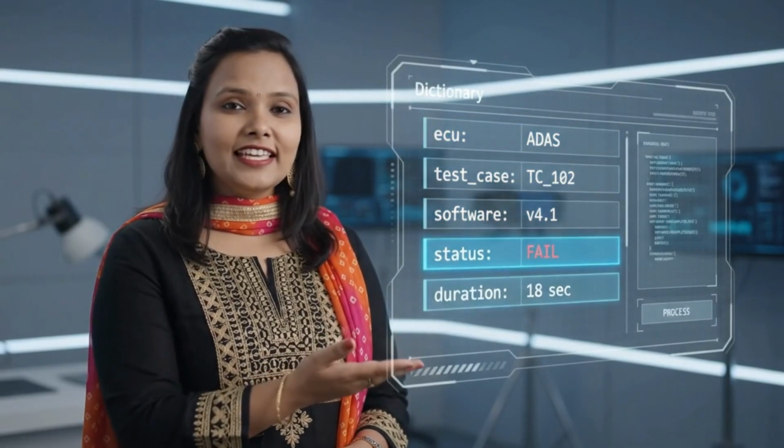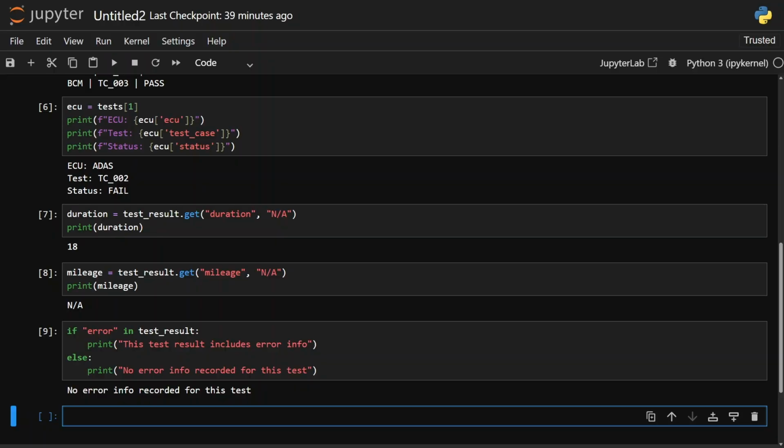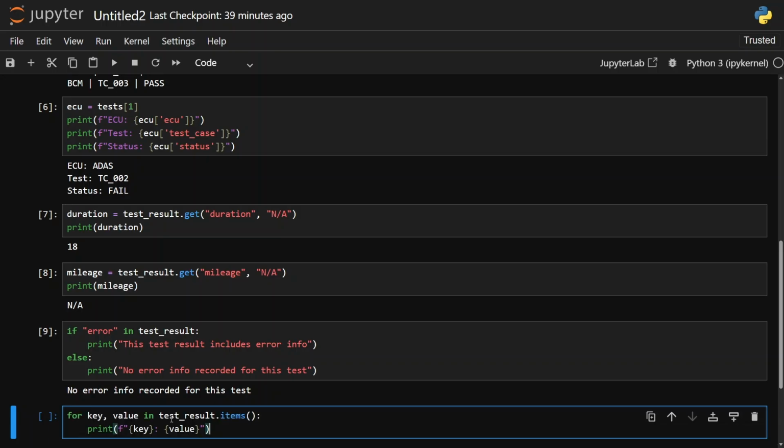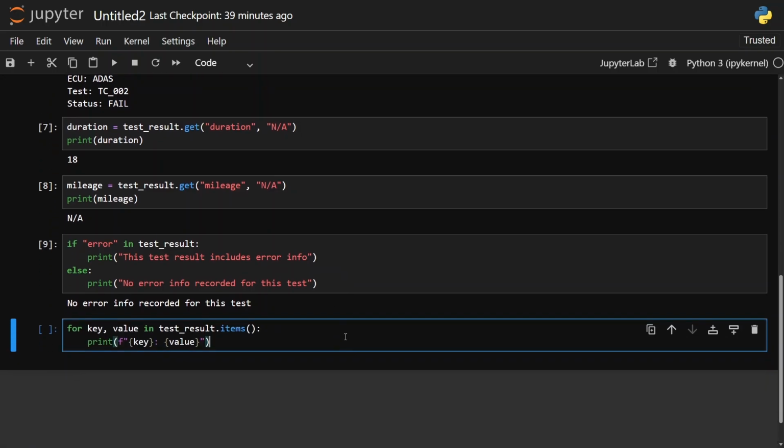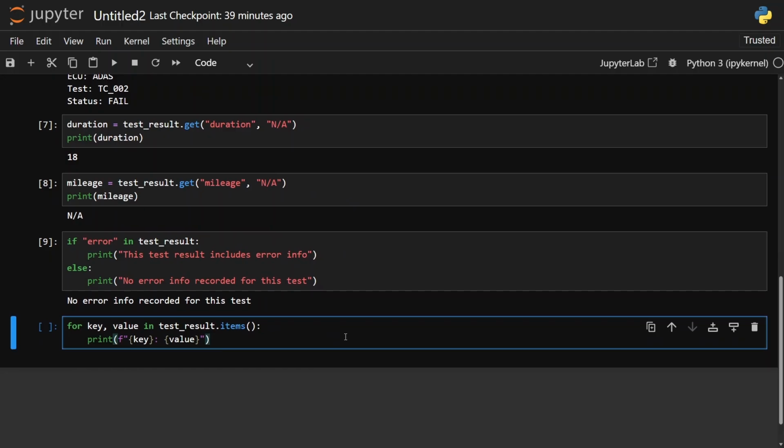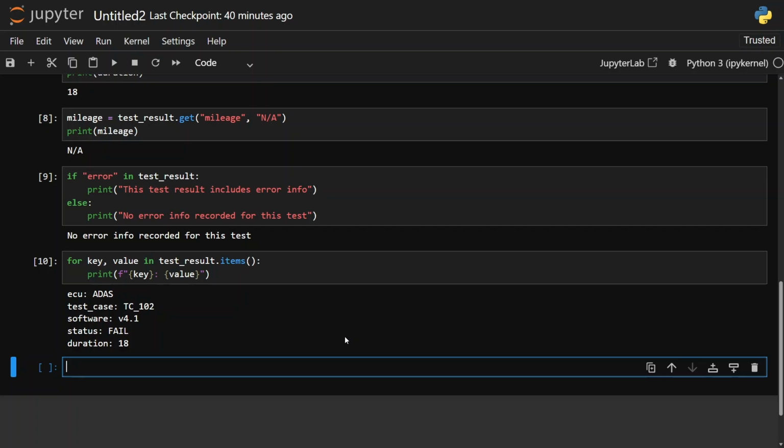And when you want every key and value at once, you can loop through both together, not just one or the other. Earlier, we looped through a list of dictionaries, but what if you want to loop through everything inside one dictionary? The .items function hands you both the key and the value together every time through the loop. for key, value in test_result.items(): prints every single field this test result has, all 5 of them, without us naming a single one by hand.